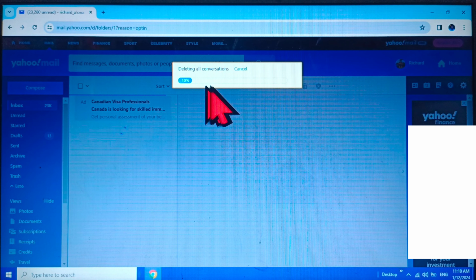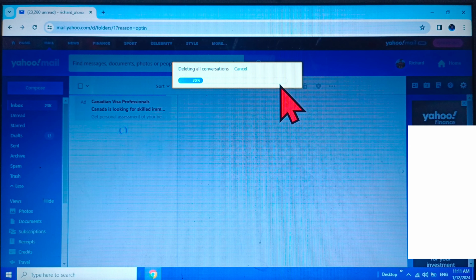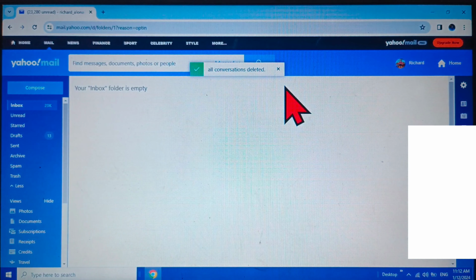So you can see here the percentage of delete. We have successfully deleted 14%. So to 20%. So you can wait until 100% of your inbox is deleted. And okay guys, 96%. So 4% more to delete all messages in your inbox, and that's it.